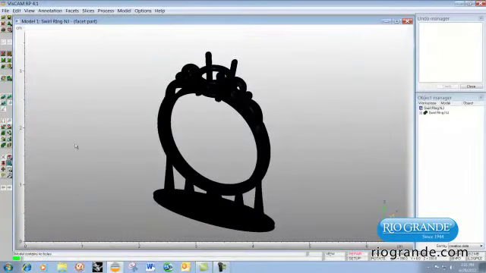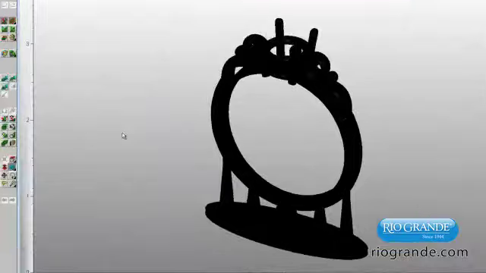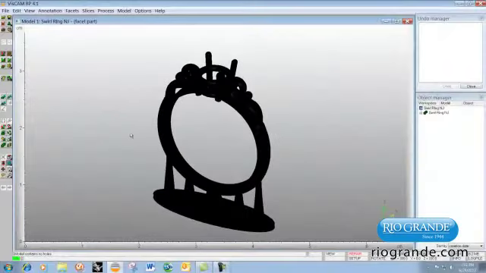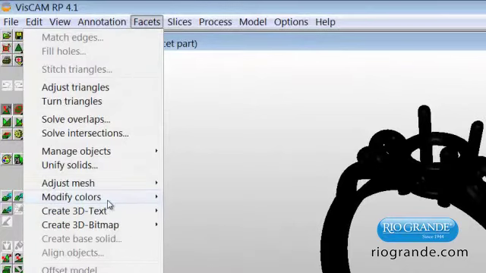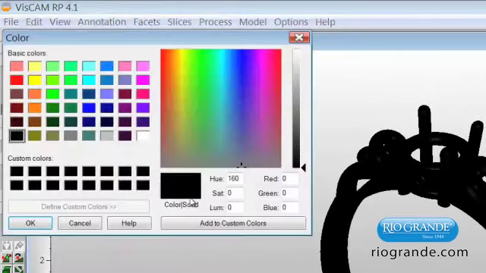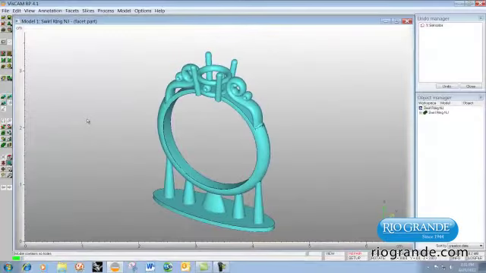If you've got a model that hasn't been completely Boolean before it left your CAD program, you can do a Unify Solids over here on the left. So our model is looking good, other than the fact that it's black. Sometimes they'll come in that way, in which case you go to Facets and down to Modify Colors and Define Color. I'll generally pick a color up here like so and go OK.